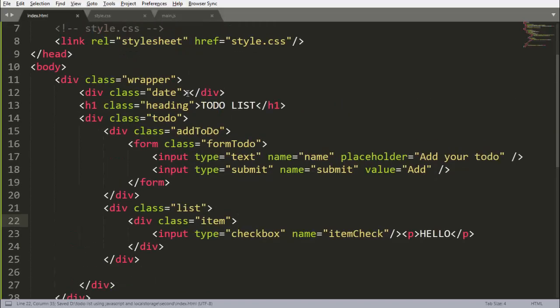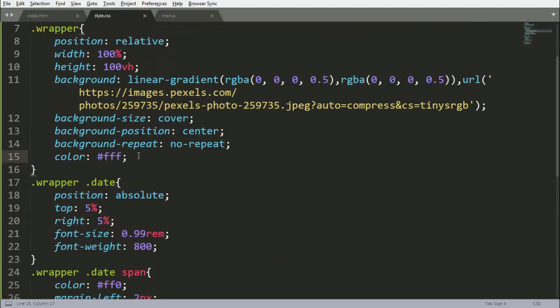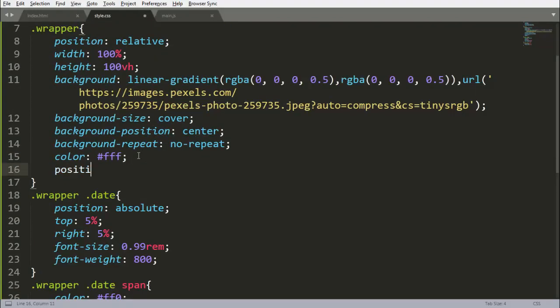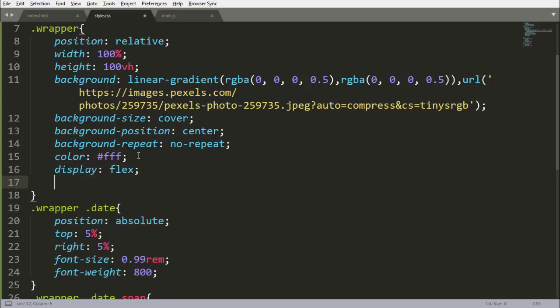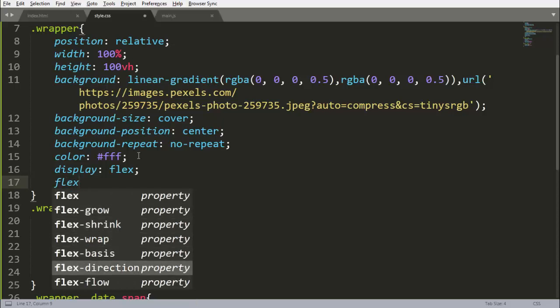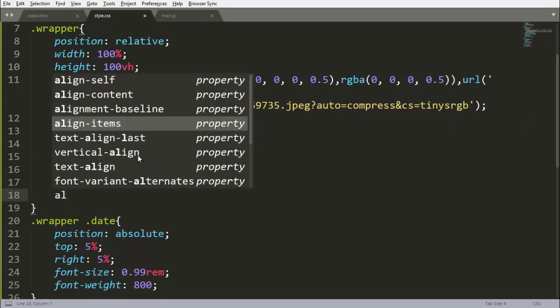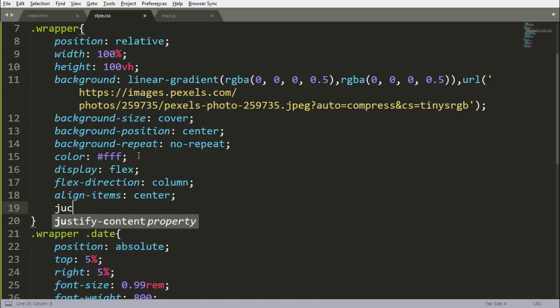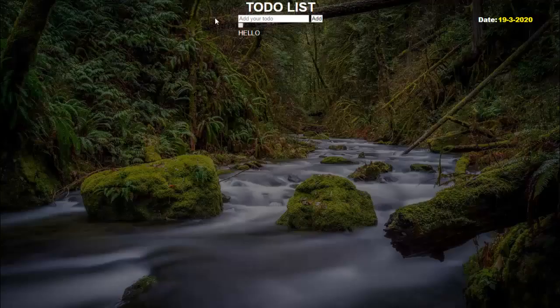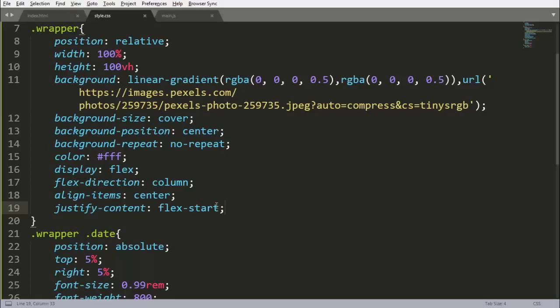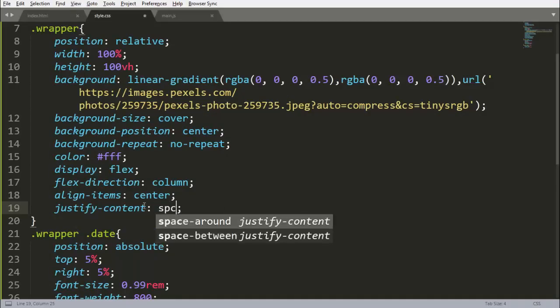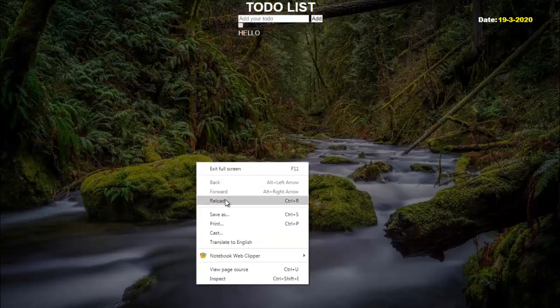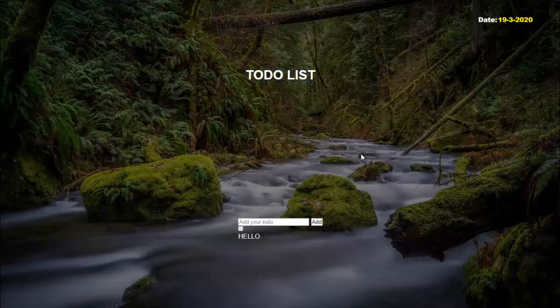So let's copy our wrapper. In the wrapper, first of all let's do display flex, and flex direction will be column here, and align items will be center here, and justify content will be flex start. So let's do this. See that now we are getting our to-do, or we can use space around here. See that now we are getting this to-do here.